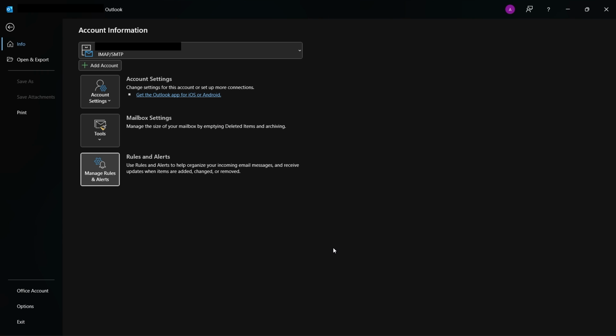Now, any new emails received in your Outlook inbox will be automatically forwarded to the selected email. One important note is, the first few forwarded emails might end up in the spam or junk folder of the recipient's inbox. Be sure to check that folder and mark the emails as not spam. If necessary, whitelist the sender's email to prevent further issues.